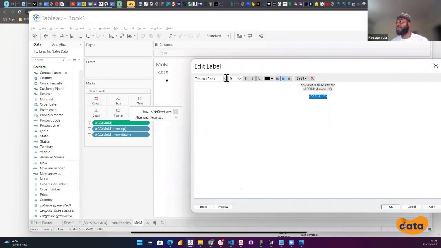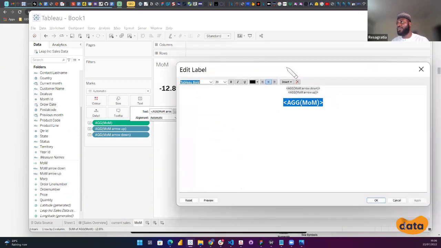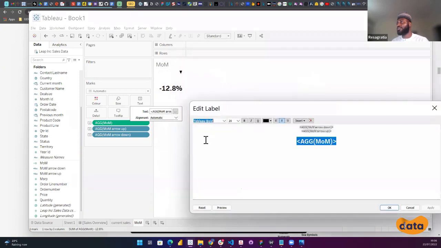So I want my month on month to be bold as well. We used 28 the last time for that one. So maybe this one will be 20. Let me apply. Let me see how that looks. Okay, so that's looking like it.